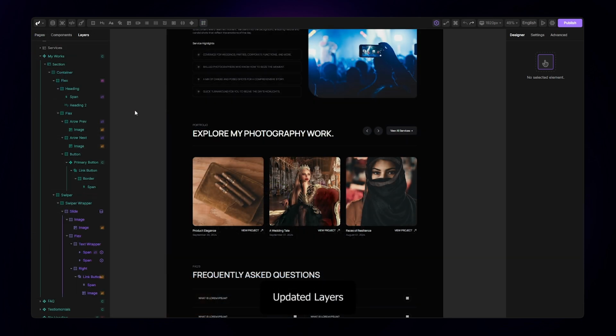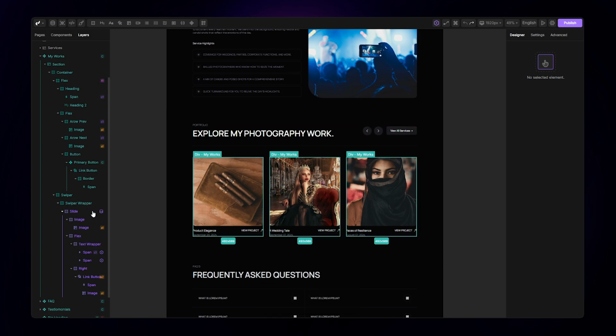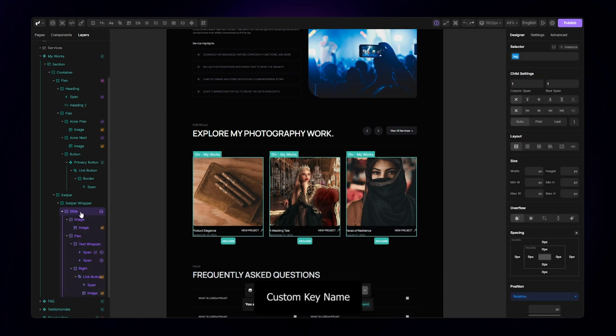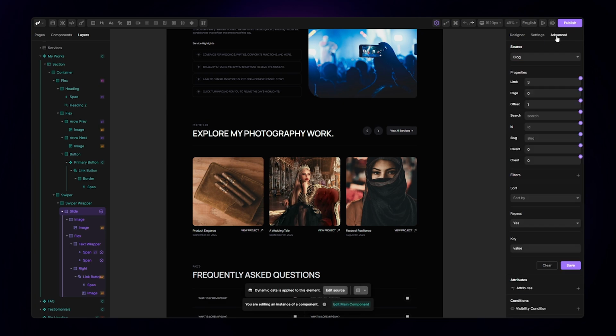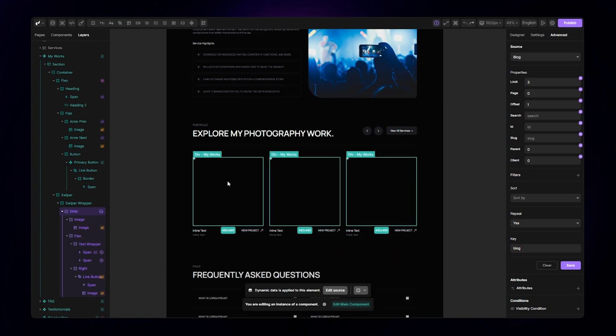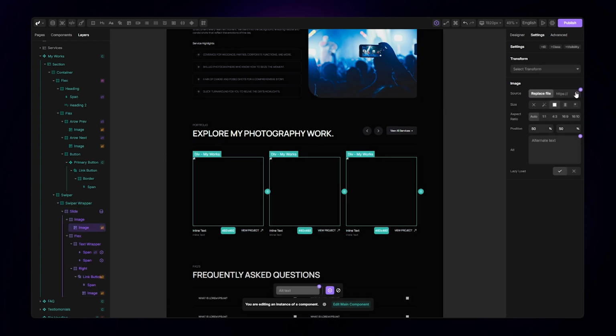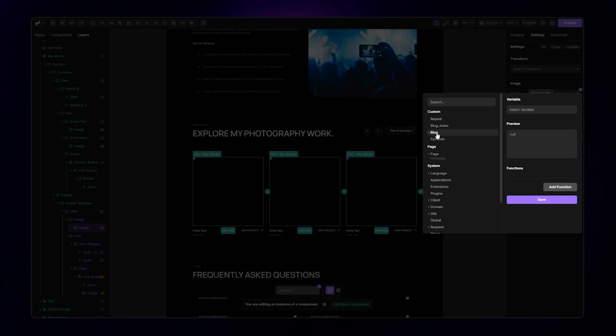Layers now contain more information than before, such as whether a tag contains a transform option, where is your CMS linked, and which tags are connected to the CMS fields. Speaking of CMS, you can now add custom key names, making it easier to connect fields. This is especially helpful when working with nested collections. Now when I go to connect my tag to CMS, you can see our custom key name here.